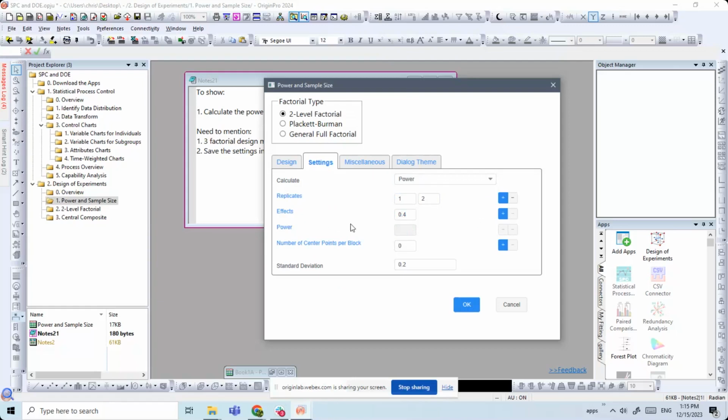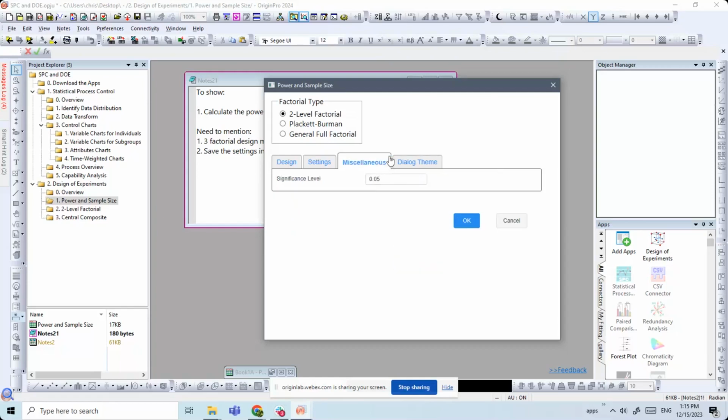Okay, so here we want to calculate the power. The center points field is grayed out, and you can specify a number of center points, or say 0, and you can give an assumption of the standard deviation of the data. The settings are just the significance level. And just to mention that you can save all the settings into an XML file in Origin.